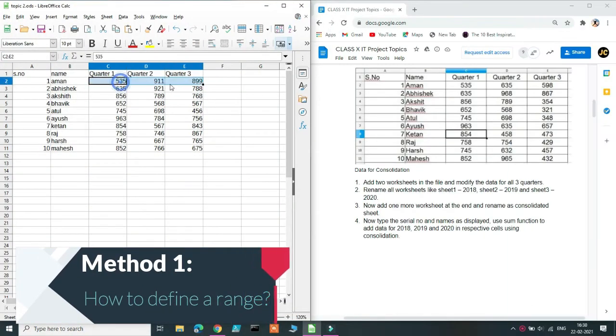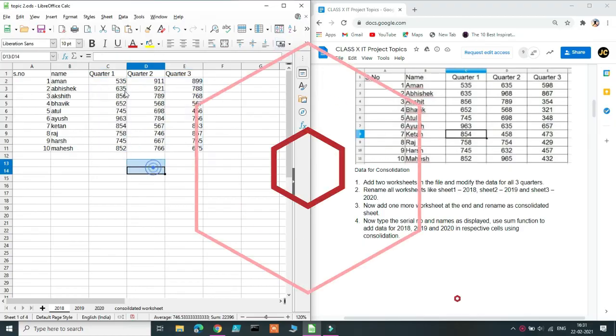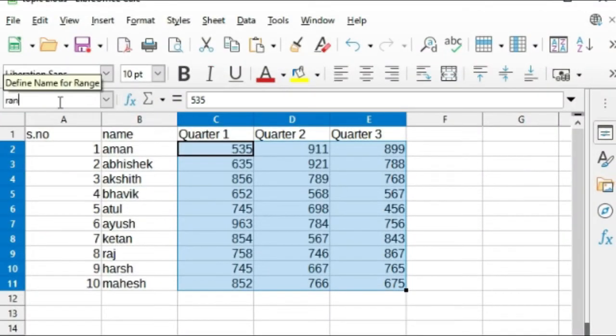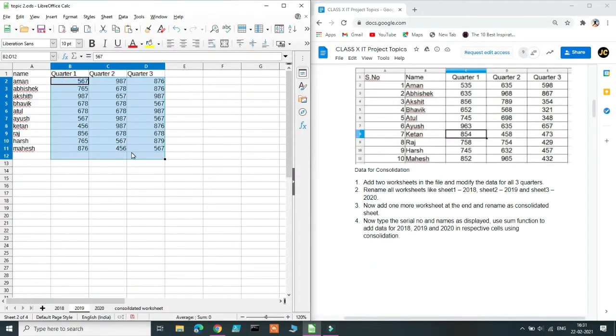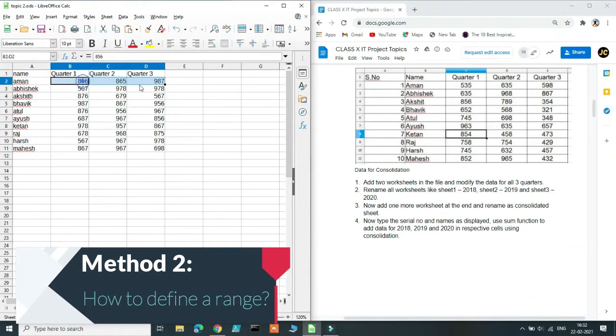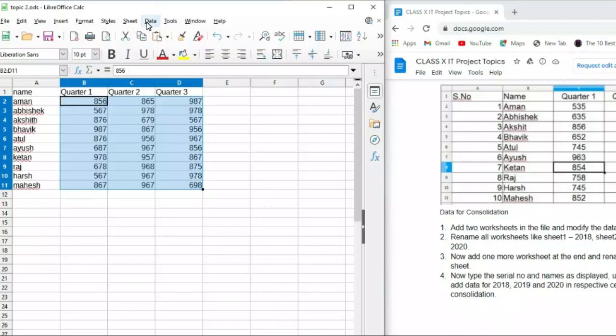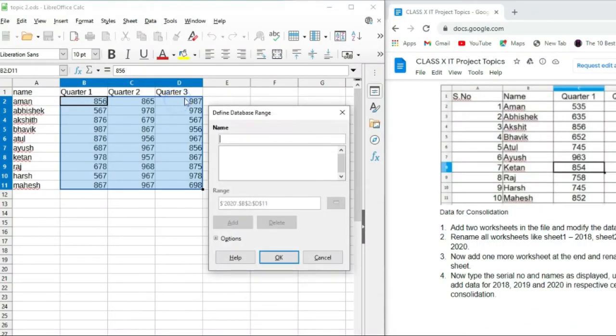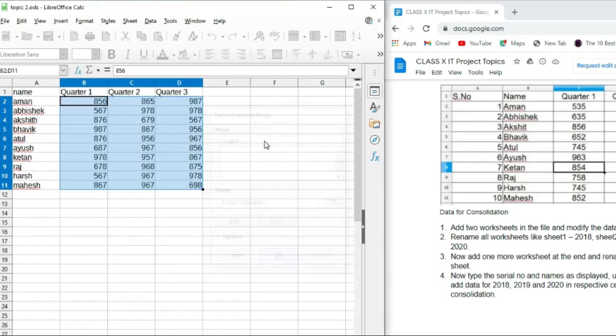Simply select the group of cells for which you wish to define a range and then in the name box, type in the desired name. Do the above process for all the ranges that are to be consolidated. Another way in which you can define ranges is to simply select the cells. This time go to the Data tab and then click on Define Range. This opens up a dialog box where you can type the desired name and then click on OK.